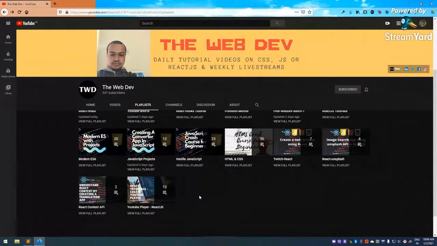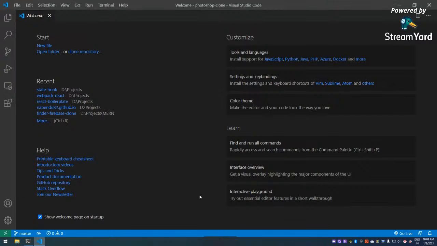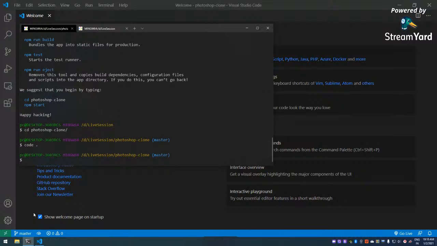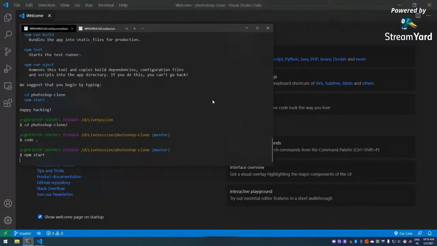For any React project we do, as you might know, we run npx create-react-app photoshop-clone. It takes 5 to 10 minutes, so I had already done it. After that I cd'd into that folder and opened it with VS Code using code dot. Then we need to do npm start, so I'm doing that.